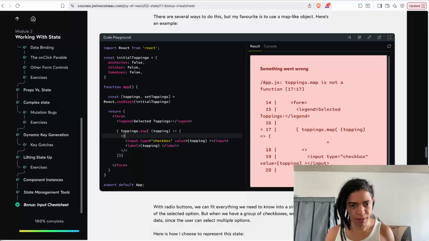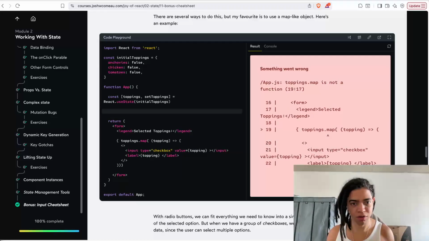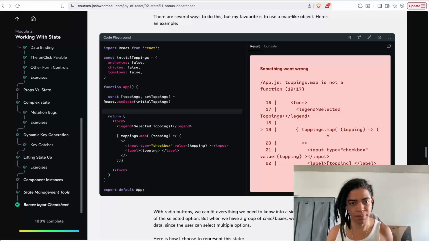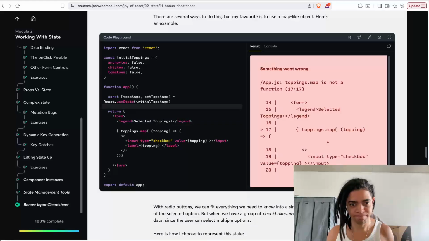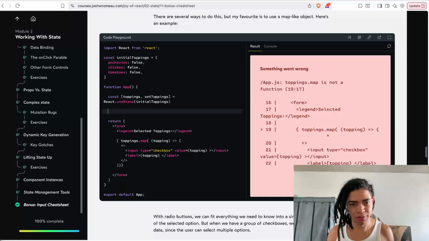Topping is not a map function on the initial. Exactly. So topping is not a map function. You're right. So what I do want is to convert. Exactly. So what I do want is to now iterate through that object and get that.